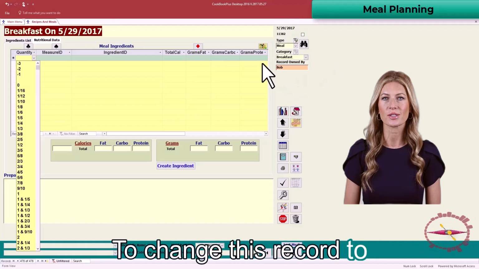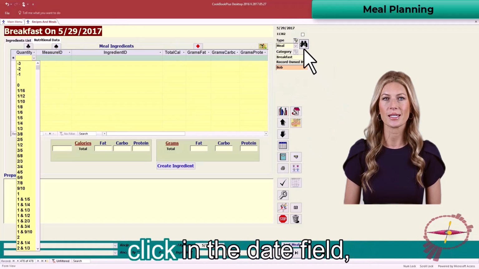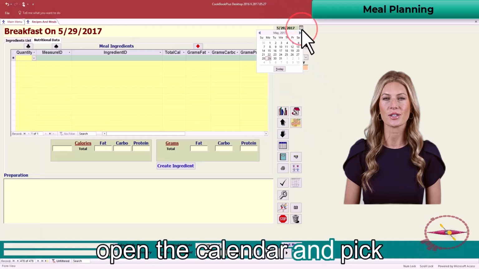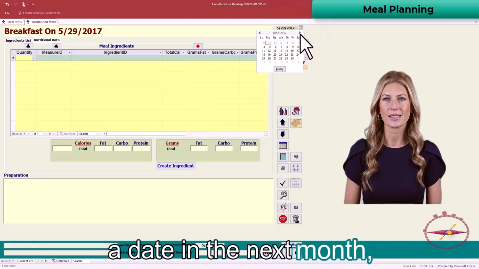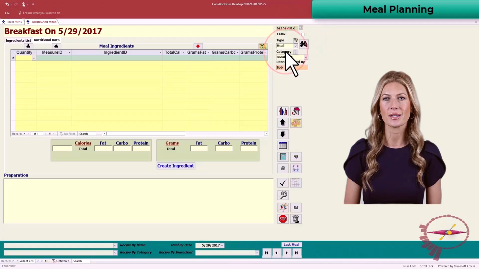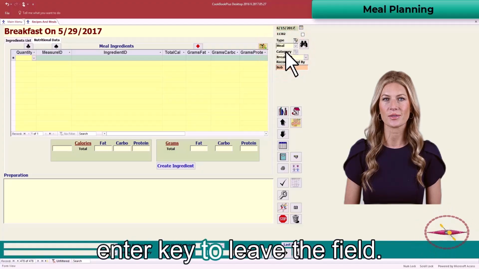To change this record to reflect a meal in the future, click in the date field. Open the calendar and pick a future date. For this example, we'll pick a date in the next month, June the 15th. Click it, and then use the Enter key to leave the field.